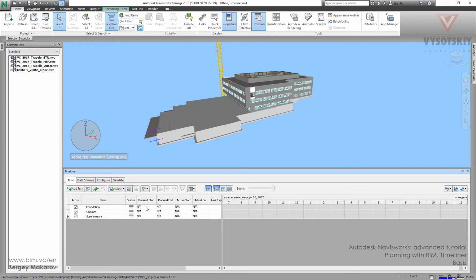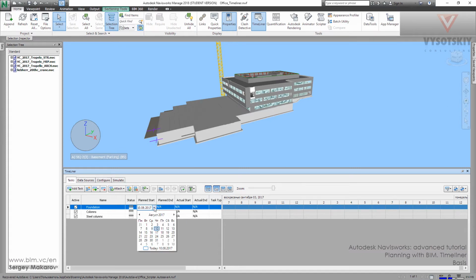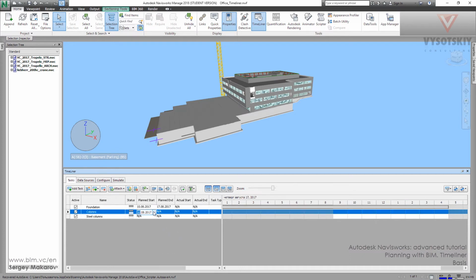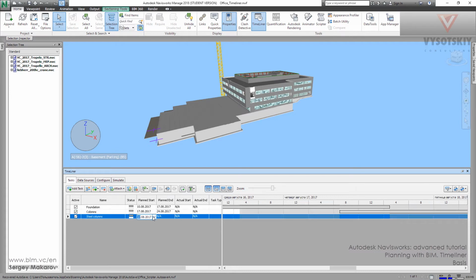The next thing, we should edit the plan start and plan end. Plan start and plan end. Okay, when we click this point, we can go to the calendar and choose the date. Okay, this one and plan end, for example, this one. Then plan start for the second task, this one, and the next is this one, and the next is this one, and one more.